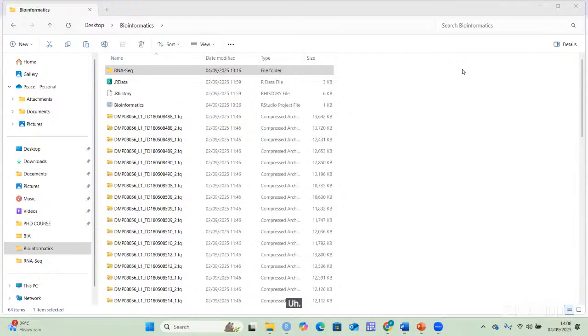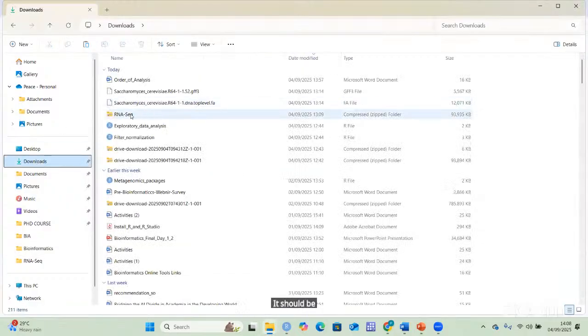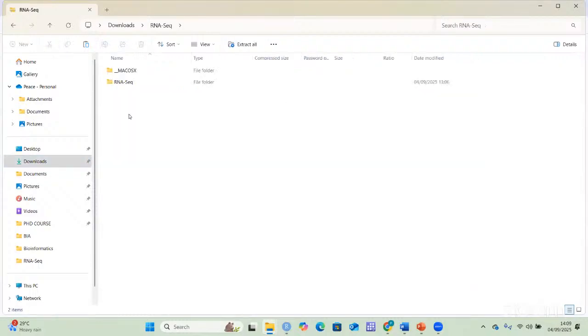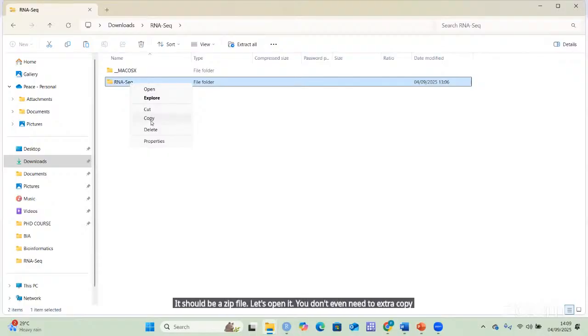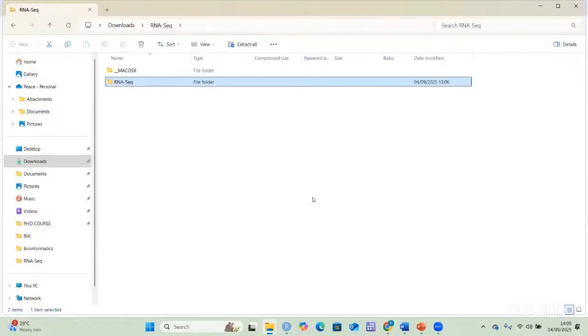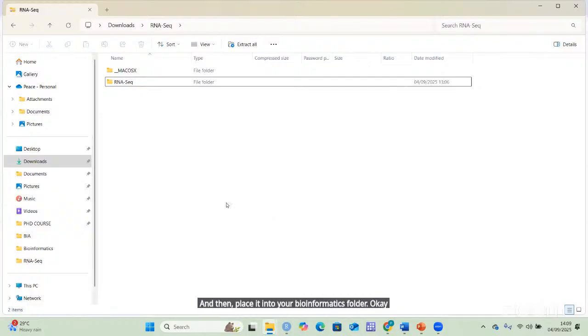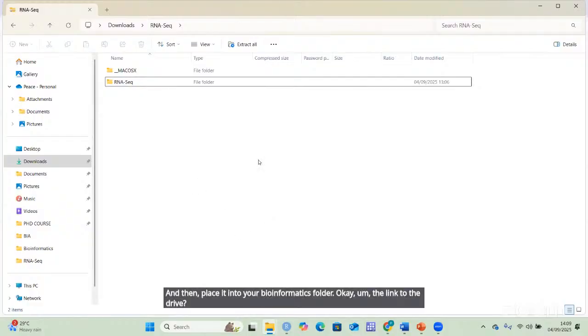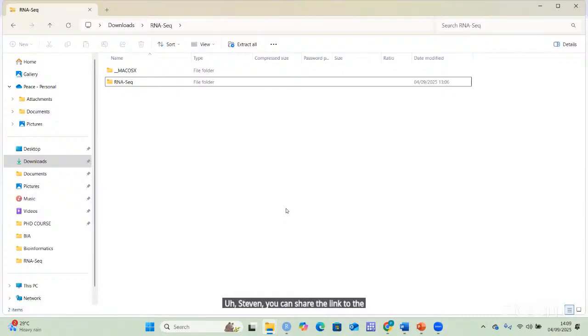Did you extract the RNA-seq folder? Yes. Just on where you've downloaded, it should be a zip file. Just open it. You don't even need to extract; copy the RNA-seq folder from here, and then place it into your bioinformatics folder. Okay, the link to the drive. Stephen, you can share the link to the drive.